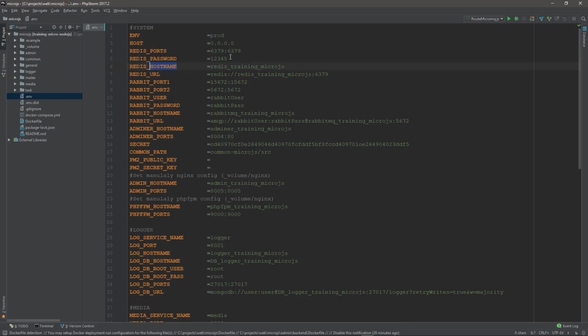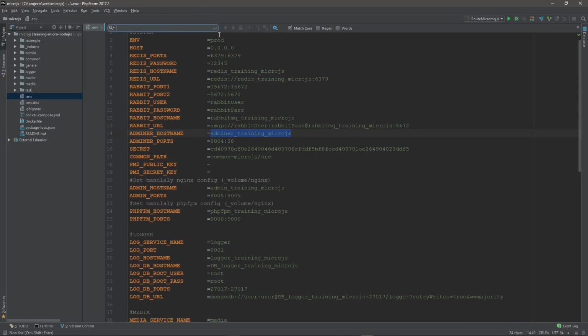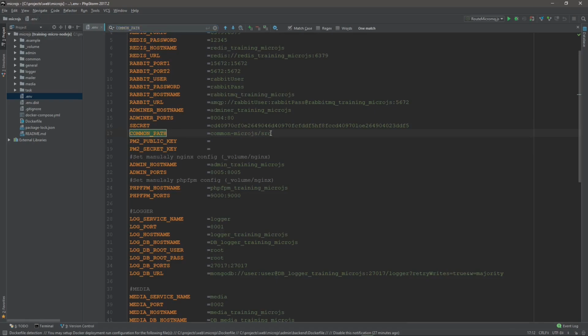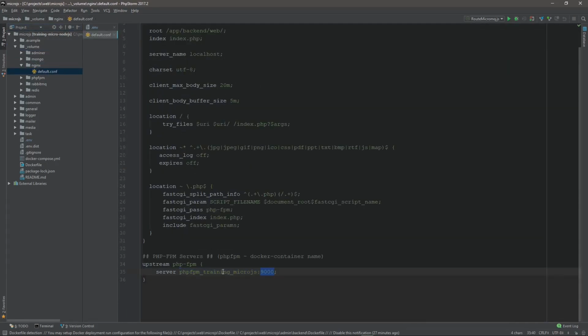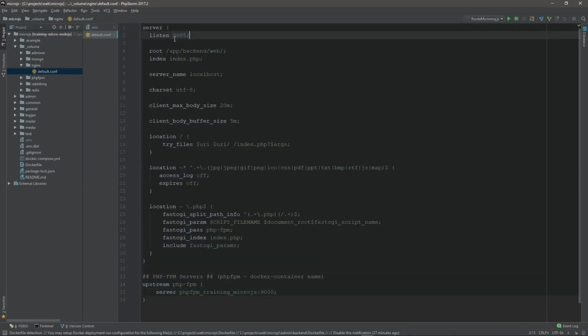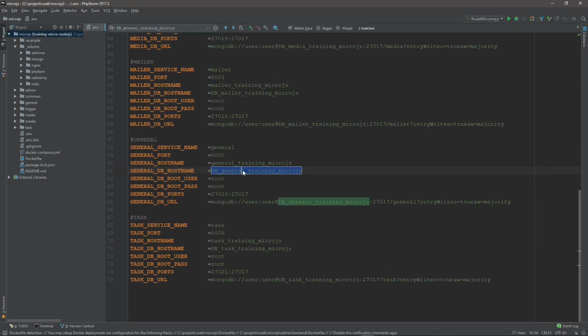The only thing is that when you change the host name, do not forget to change the connection URL as well. That is, they must match. Ports must also be free, do not forget that. We set the name of our core in common_path. And also do not forget that the port in Nginx and PHP-FPM for the admin service must be set manually in the configurations. They must match. And we also have to manually configure the Mongo database if you want to change the values.